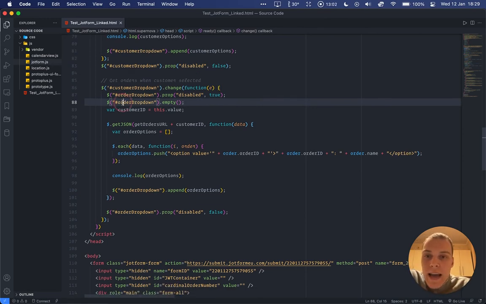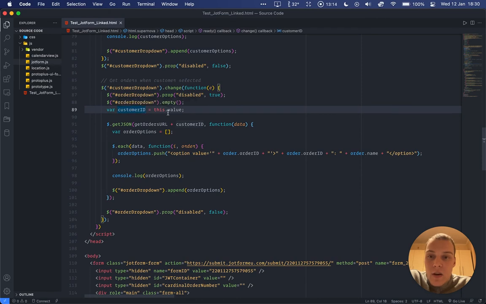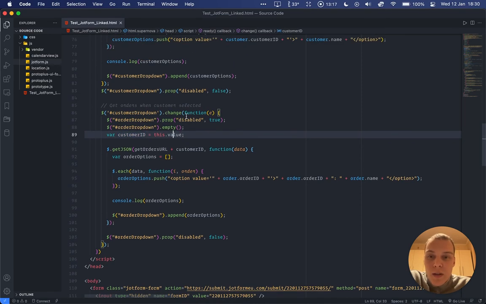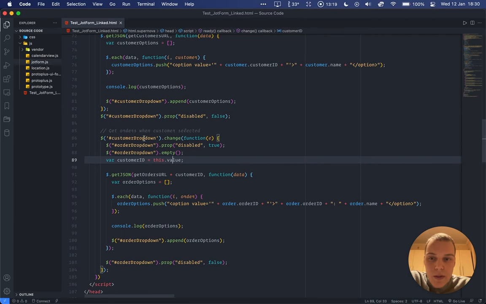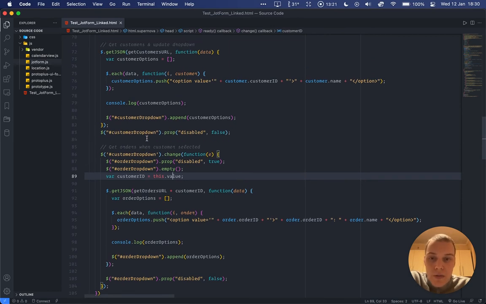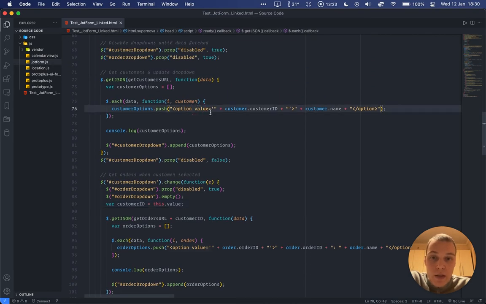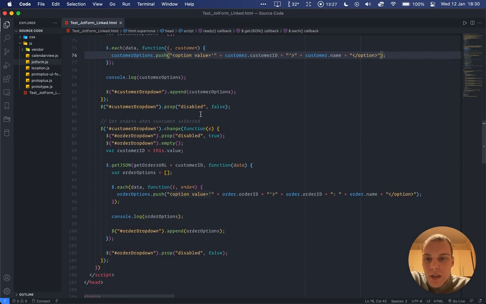We then empty all the child elements of the order dropdown, essentially making sure that any of the previous options that we have queried for another customer are gone, and then get the customer ID from this .value, which will essentially reference the customer dropdown value that was selected. That's the one that we defined actually here. So it will contain the customer ID.